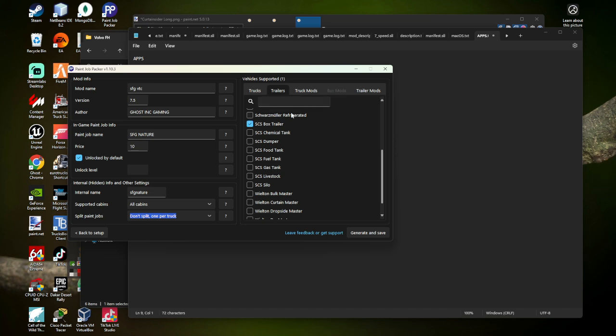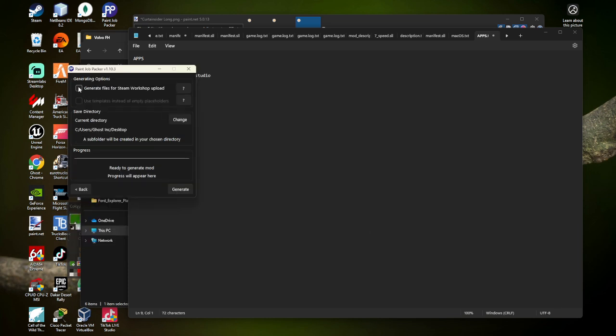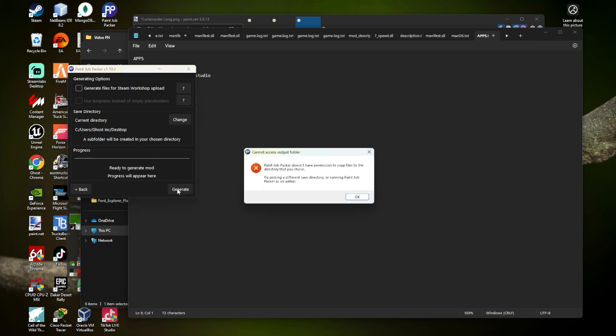Now remember, we only did the curtain sider, not the dry freight. So curtain sider, then I'll click on generate. It will even ask, can I create files on how you can upload your mod onto Steam Workshop? Yes or no, choice is yours. Then you click what? Generate. Now it will tell you where it's going to be installing the actual file, which is on my users Ghost Ink on my desktop. Then I'll click on generate.